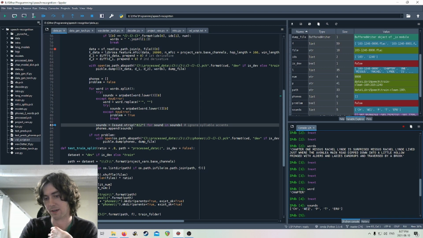We have chapter. And then it also gives an emphasis, an integer value that indicates whether the accent is on that syllable, I think. I actually got rid of those. We're about to strip those sounds.